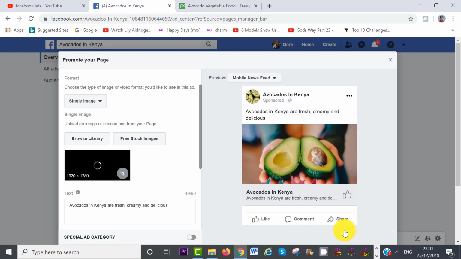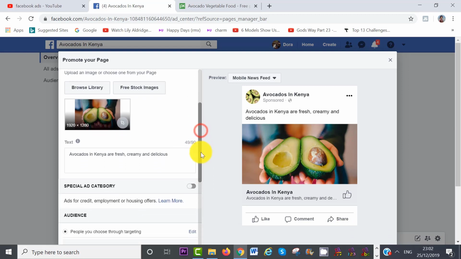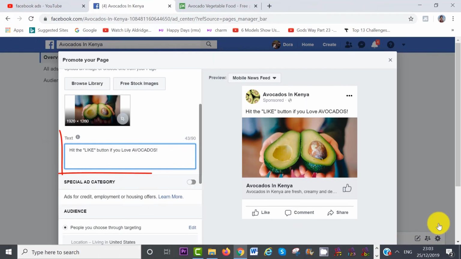Once you pick an image, you can preview it here. You've got to make sure that your image is eye-catching and extremely obvious what it is about. Okay, let's scroll down. The next thing we want to do is add some text to our ad to prompt the user to like our page. Just stick with something simple and to the point, like for example, hit the like button if you love avocados, in my case.